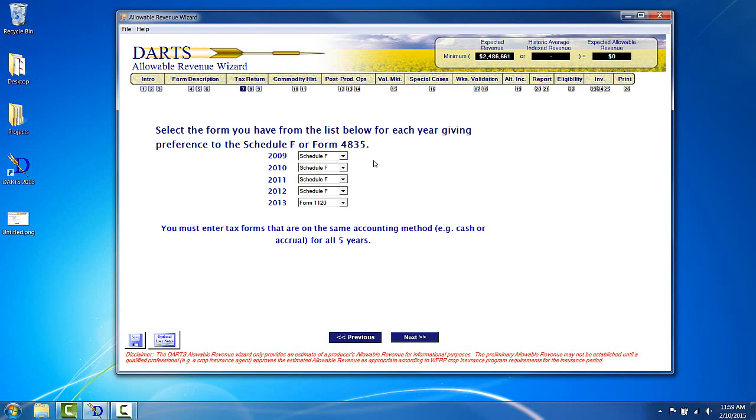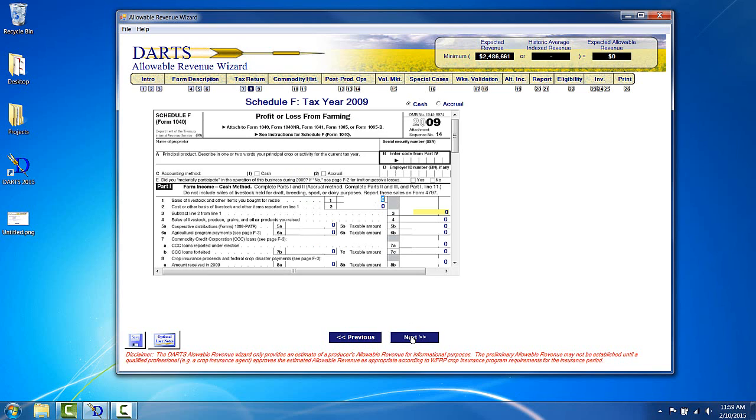Now, because we responded no on the last 2 previous screens, we are presented with the screen featuring drop-down boxes containing a list of several possible types of IRS income tax return forms for the last 5 most recent crop years. With our tax forms in front of us, we can fill these boxes out accordingly. In our example, we are going to have a Schedule F for every year except for the most recent year. In 2013, we are going to assume that we filed with a Form 1120. After you have your tax form situated correctly, hit the next button to continue to the next screen.